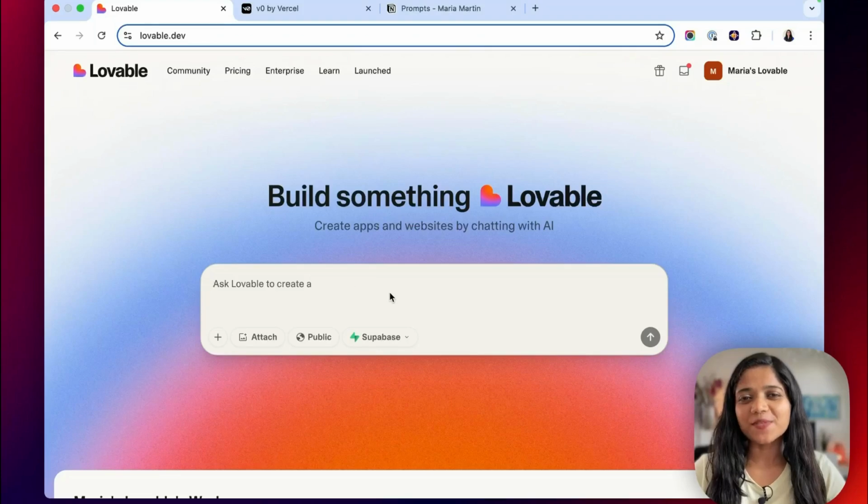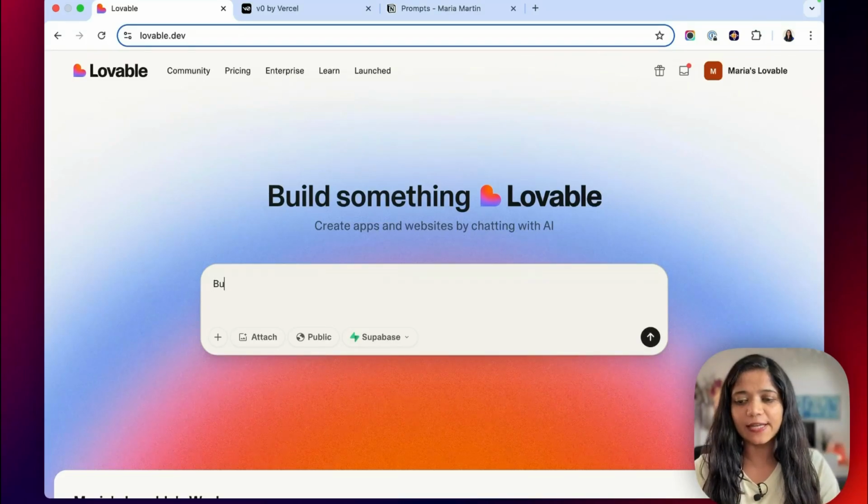Here I am on the website of lovable.dev. On their landing page itself, they have the input box. Now, this is where you will enter your prompt. Now, for the first example, let's take a simple one and build a portfolio website for a fitness trainer. So let's go ahead and tell Lovable, build me a portfolio website for a fitness trainer.